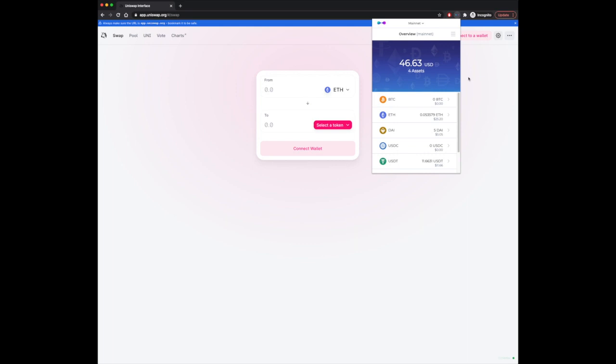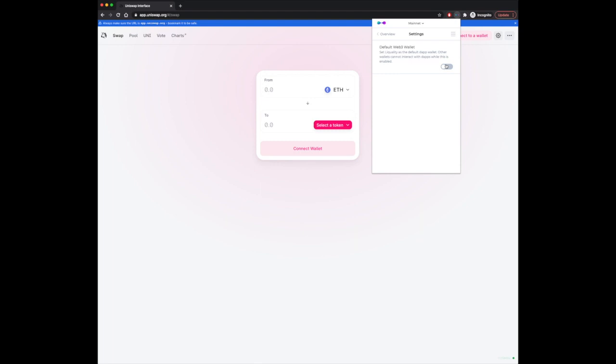First, we need to make the Liquality Wallet our default Web3 wallet. So let's navigate to the top right hamburger menu, click Settings, then toggle on Default Web3 Wallet. Now we're ready to begin interacting with Web3 dApps. Note that if we toggle this on, other browser wallets like MetaMask won't be able to interact with dApps, but of course we can always toggle this off whenever. Let's go ahead and connect our Liquality Wallet with Uniswap.